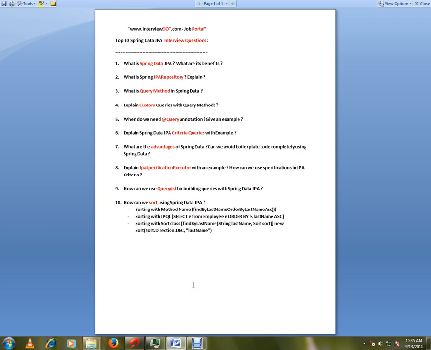How can we use QueryDSL for building queries with Spring Data JPA? How can we sort? There are three ways: sorting with the method name, sorting with JPQL, and sorting with the Sort class.